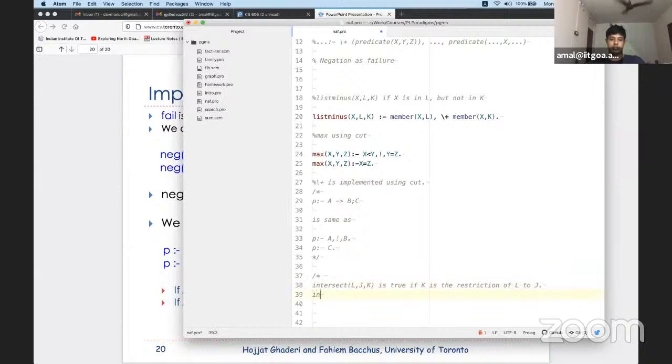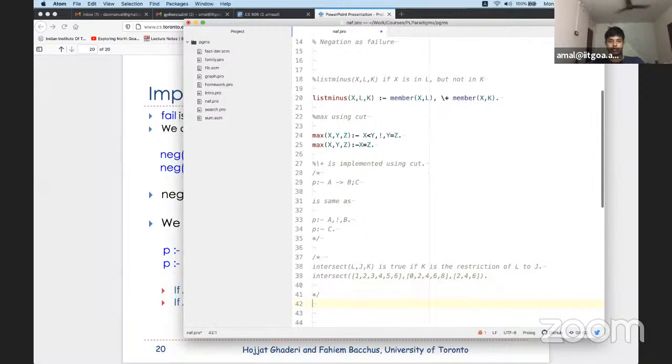So that means that if I have two lists, intersect: the first list is 1, 2, 3, 4, 5, 6. The second list is even numbers, 0, 2, 4, 6, 8. And the third list is the restriction of the first list to the second list. That means if I take an element from here, it is in the final list only if it is in the second list. So it will be 2, 4, 6. Is it clear what this predicate intersect is? Any questions about this predicate intersect?